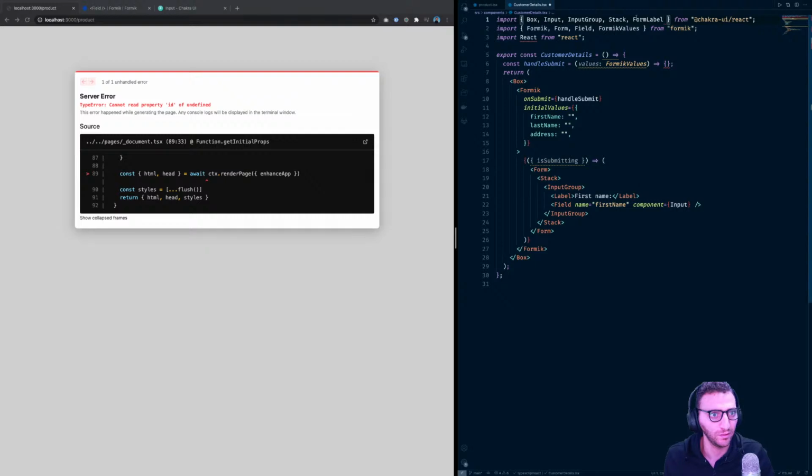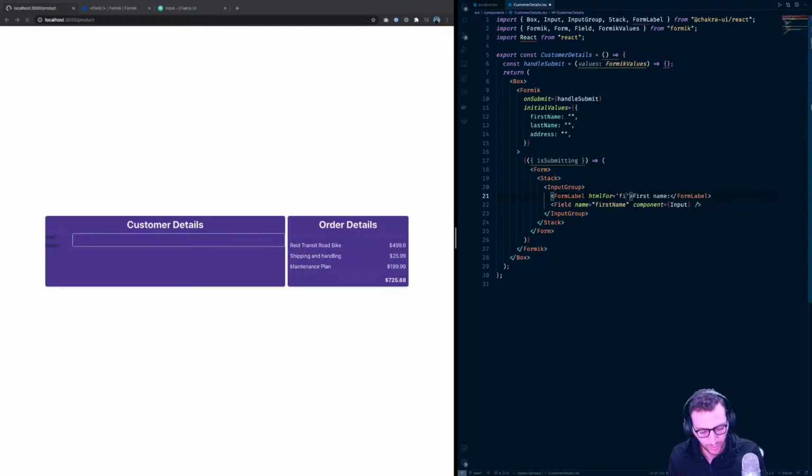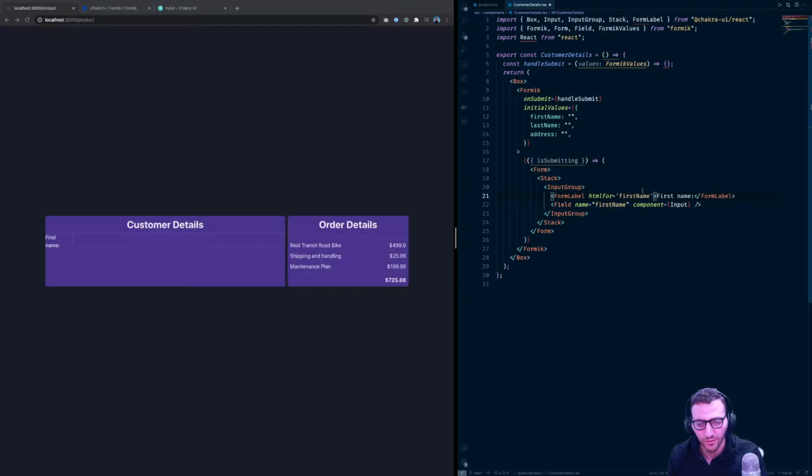Yes, form label. Thank you. So we have form label, and then we need to give it htmlFor because it's a label. htmlFor first name. And then this is going to be the ID of that first name.